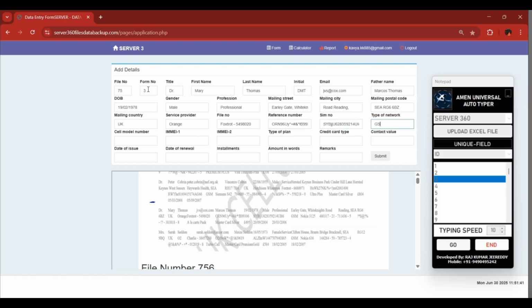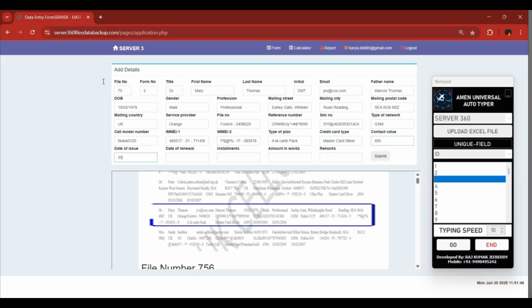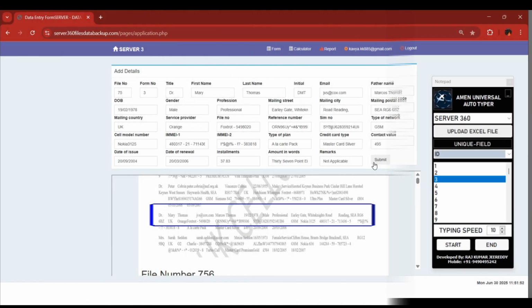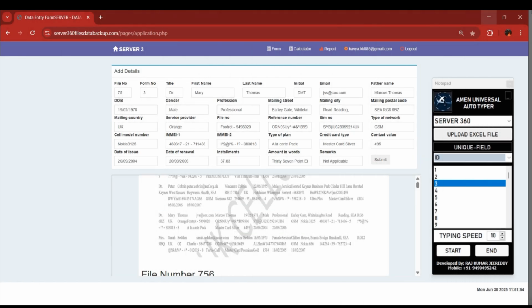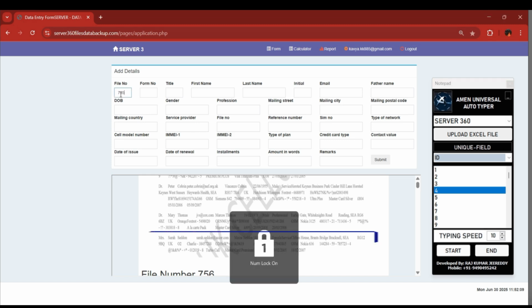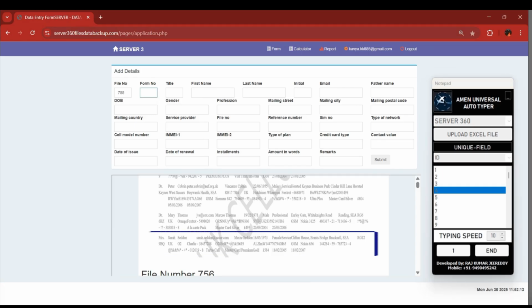Let's talk a bit more about the advantages of this system. With the Server 360 form filling automation software, your job becomes more about reviewing and managing data than typing it. Plus, you can always adjust the speed and flow depending on your project's needs, which gives you complete control over how the software behaves.